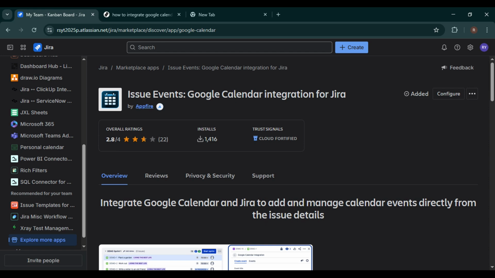And that's it. You've successfully integrated Google Calendar with Jira, making it much easier to manage your time and track project progress in one place.